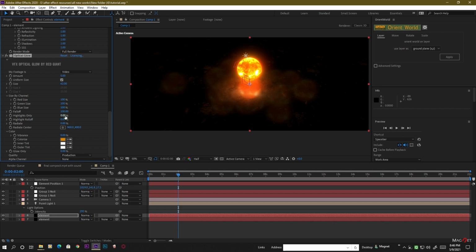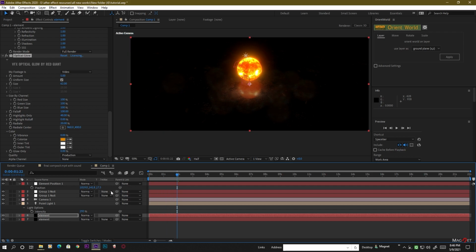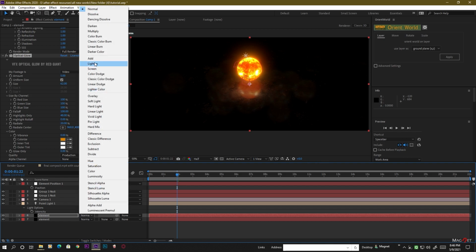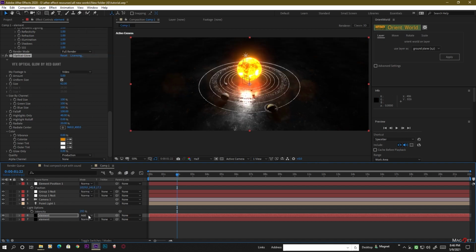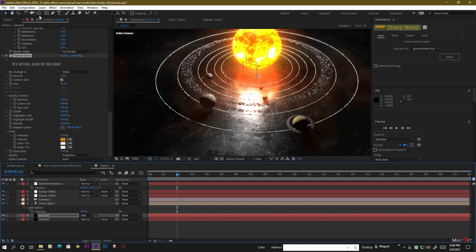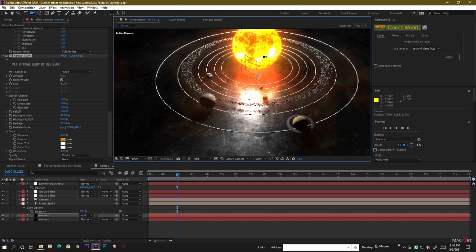So maybe we increase the highlights only area like this, and maybe if you want you can choose the radiate. Okay, so this looks nice. And now if we change it to maybe add or maybe screen, add looks nice. So this looks nice. Okay, and now if we zoom in, you can see it already makes the render heavy.